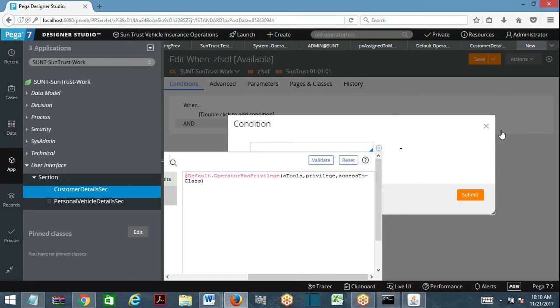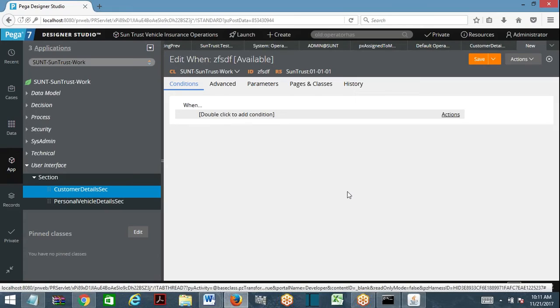Okay, like this in the visibilities also you can use to call privilege rules. Privilege rules you can call in the visibility conditions. Condition should be an expression. Expression should have a function, Operator has privilege. Pass what is the privilege you want to verify. So how does it work at runtime? When the screen loads, it will execute the when rule.